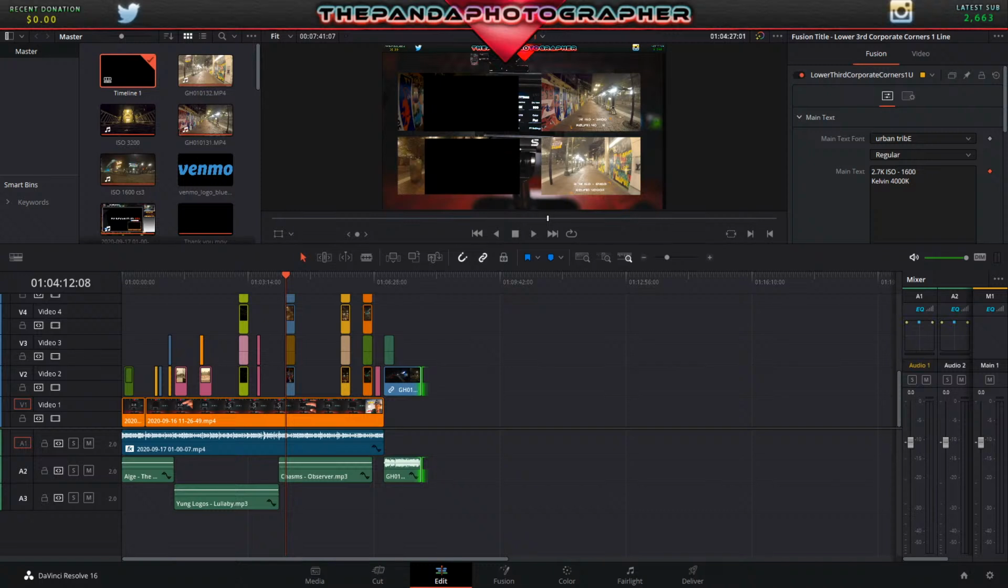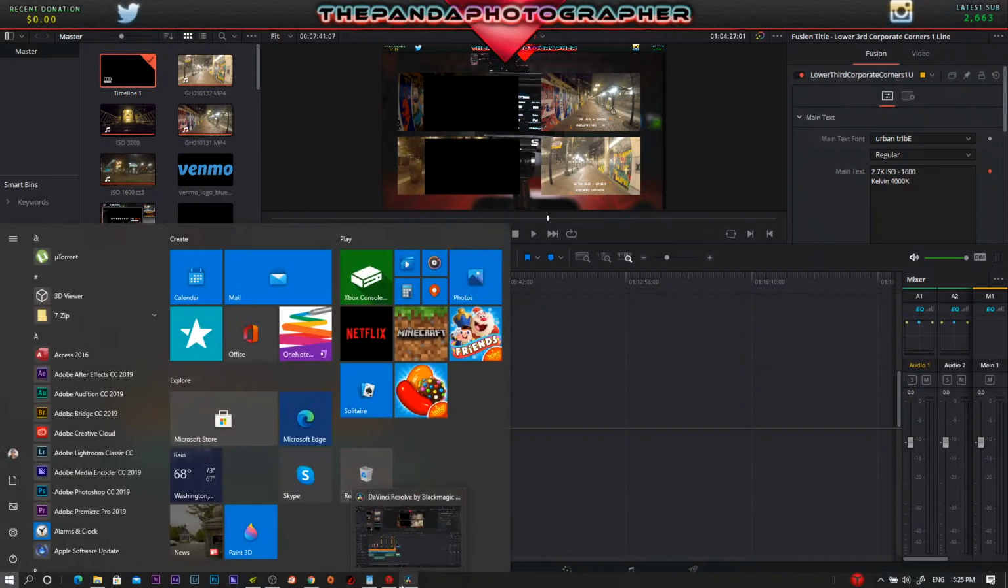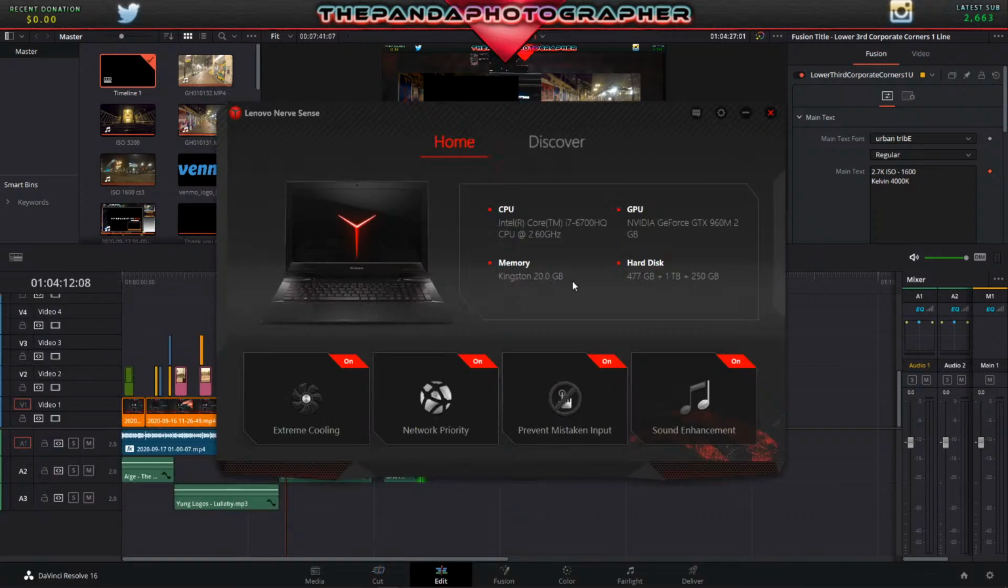But anyway, guys, I wanted to show you this. And if you guys want to know my RAM, as I said, I'm running Kingston HyperX. Let me show you this. Let me show you my RAM. Boom. You see that? Kingston HyperX, 20 gigabytes of DDR4.